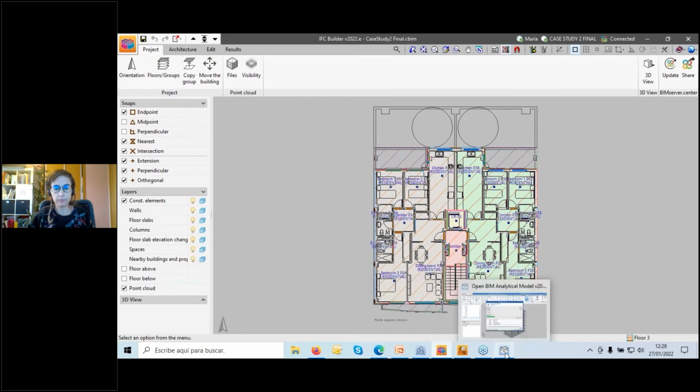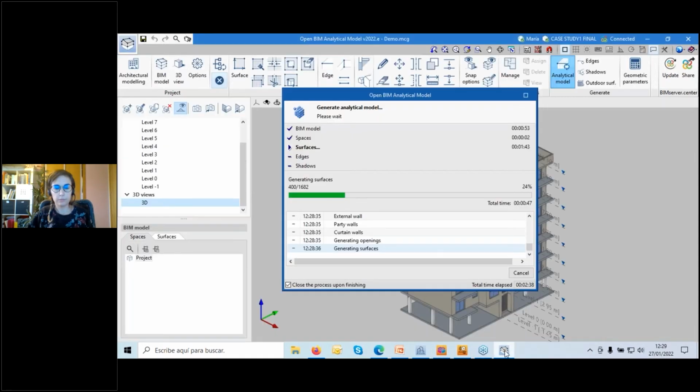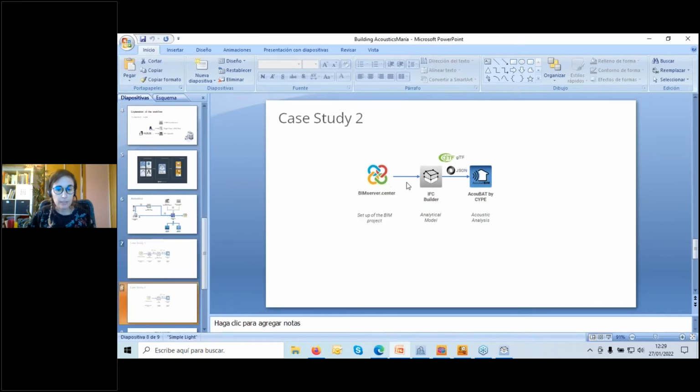I think this is going to take a little bit more. What I'm going to do is, as I have to do 2 case studies, let's leave this for the moment, and I'm going to explain the second case study, okay? The second case study is when we start the model in Ifc Builder, and then we continue in Aquabat by side. Let's do this example really fast.